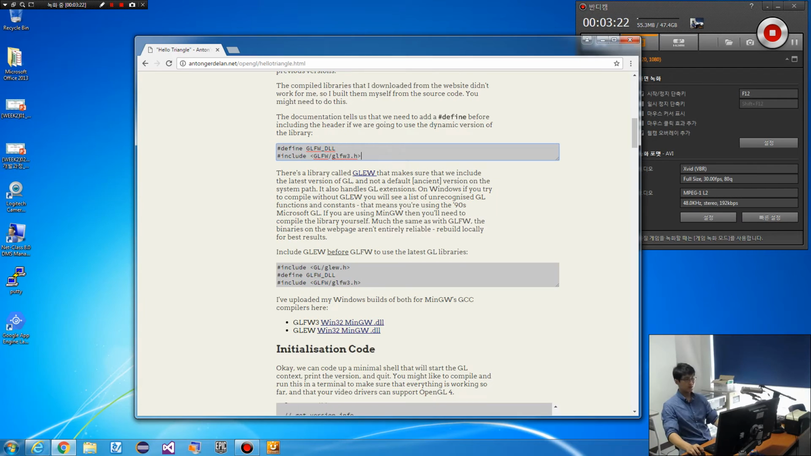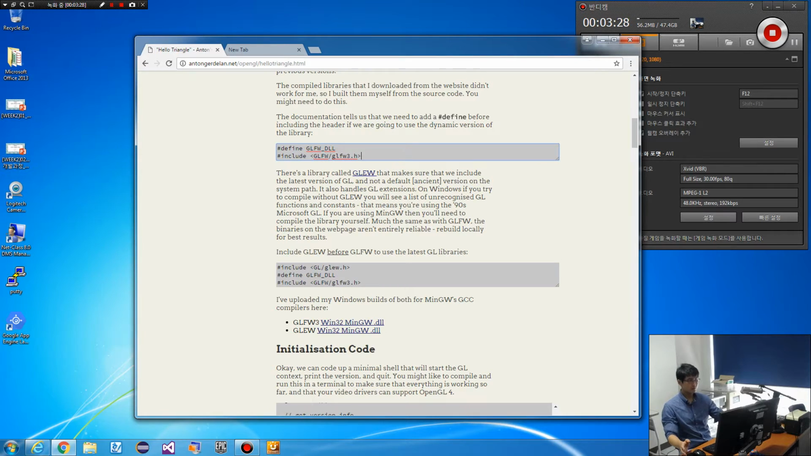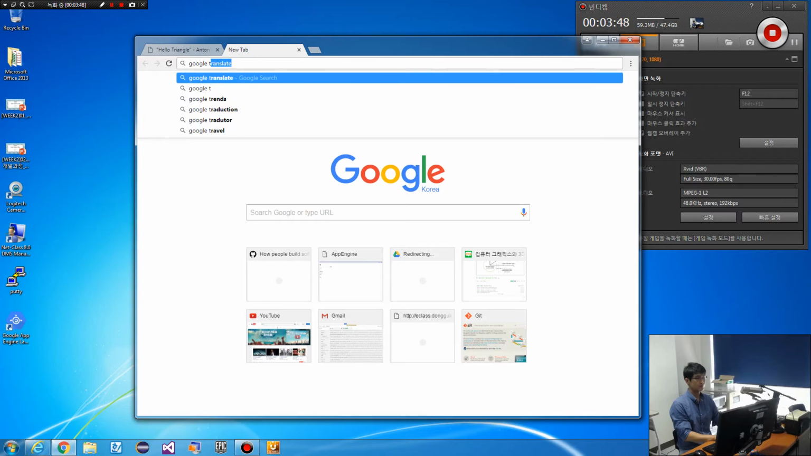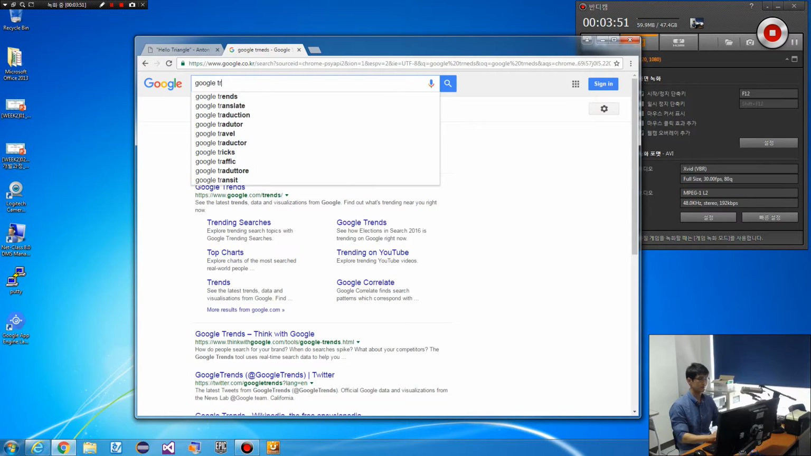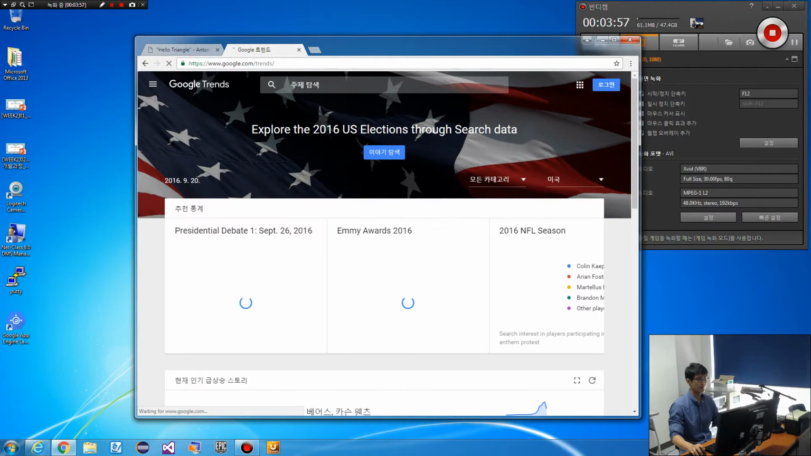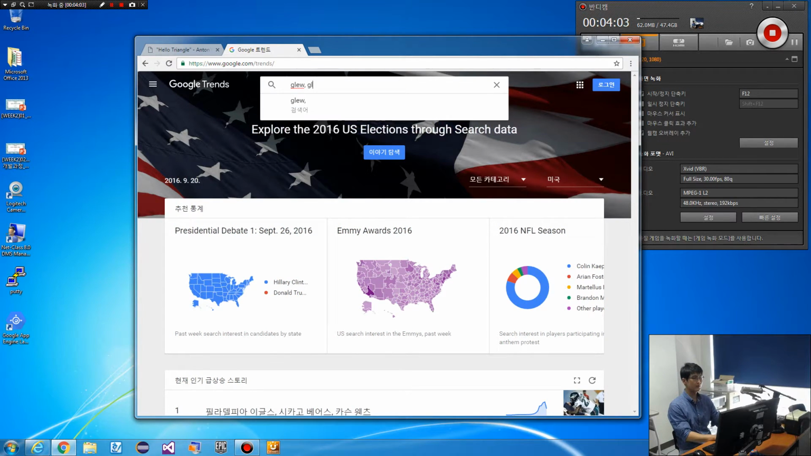Okay, so if you found something and maybe you want to make a comparison between some libraries, there is an interesting way of using Google for these purposes. You may use Google Trends. So let's compare the GLUT library and GLFW.